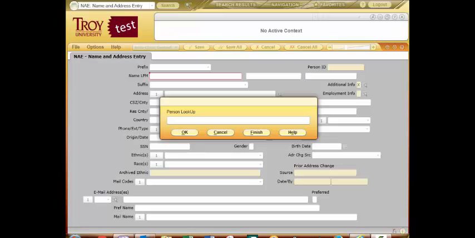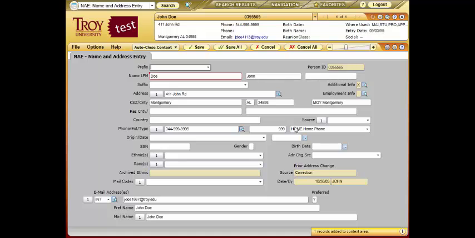The name and address entry. This is the student demographic screen, and we will look at John Doe. Do Shift, ampersand. That brings up the last student that we worked with. And there's John Doe. Here you can see his address.